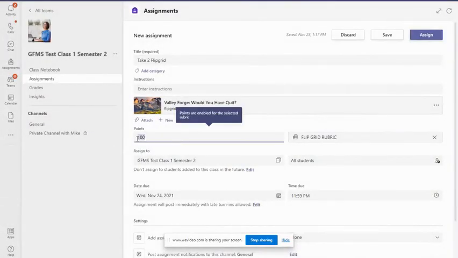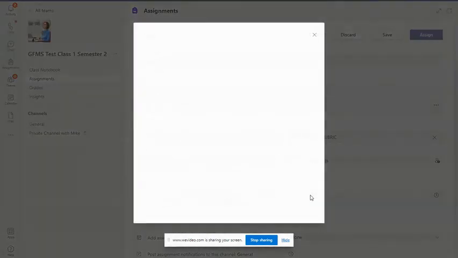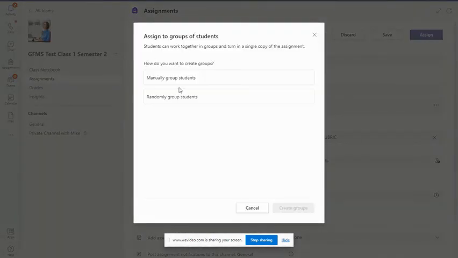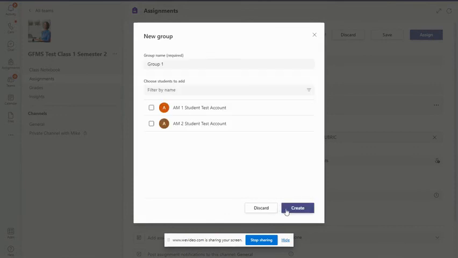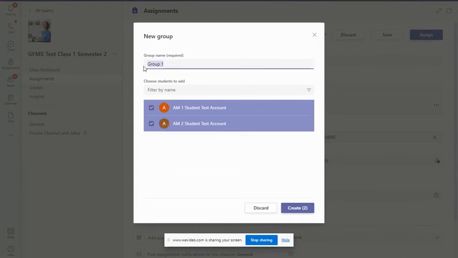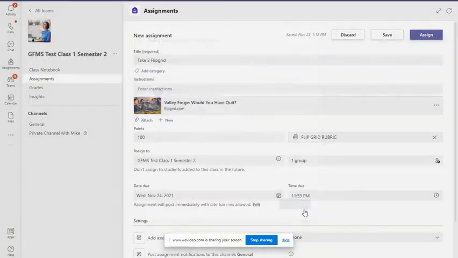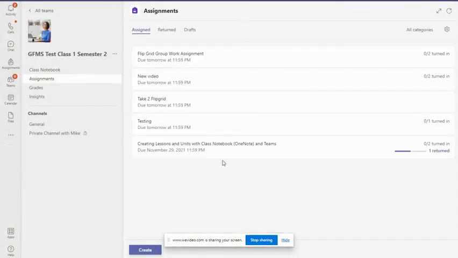And remember, we can adjust the amount of points. And again, we're just going to be sharing this in one team, groups of students, same process as before, manually group students this time. And yes, I want this student together with this student, and I'm going to call them friends. Create and done. I'm going to click assign, and there you have it in there.